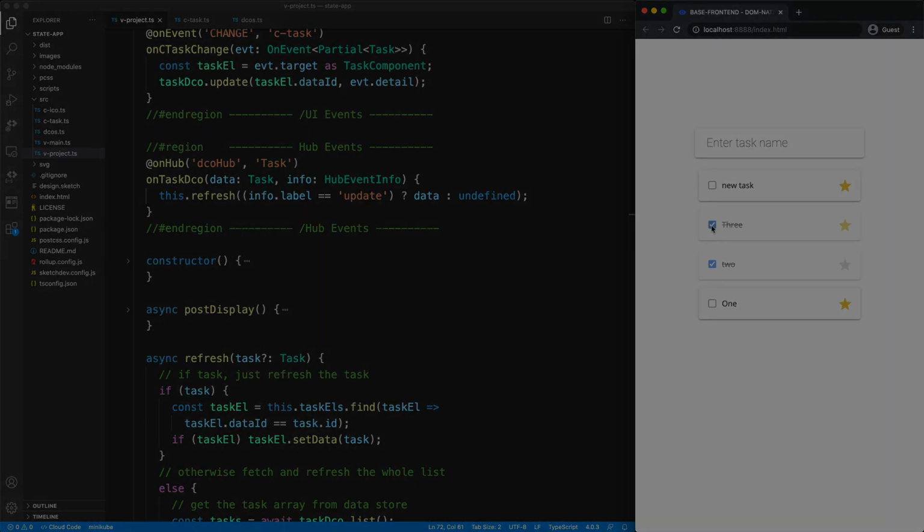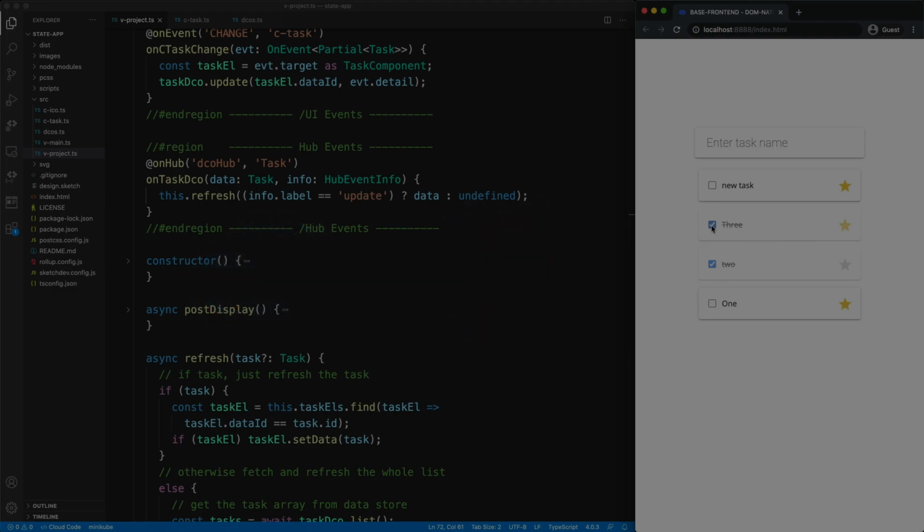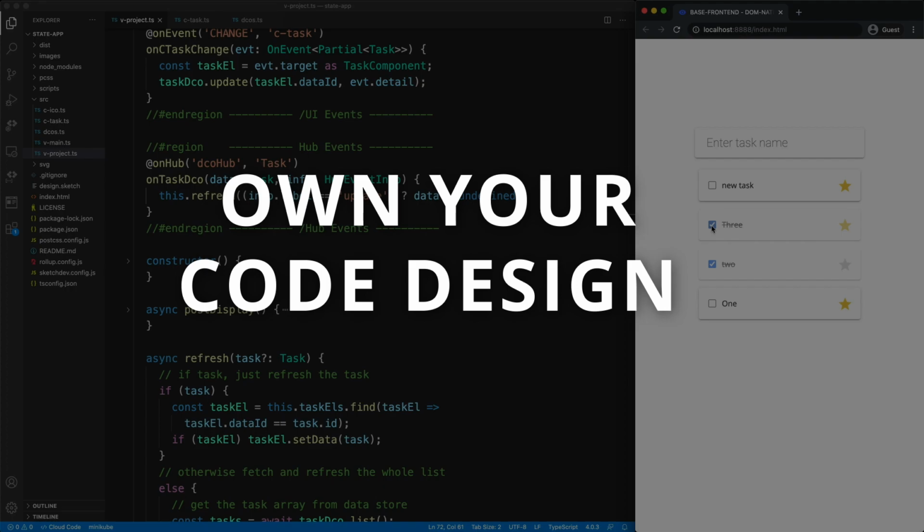Okay, that was a pretty long episode, but it showed key patterns to scale your web UI code to big apps without big frameworks. My recommendation is to always favor best practices over frameworks, own your code design from the start, and your code will scale much better for much longer.